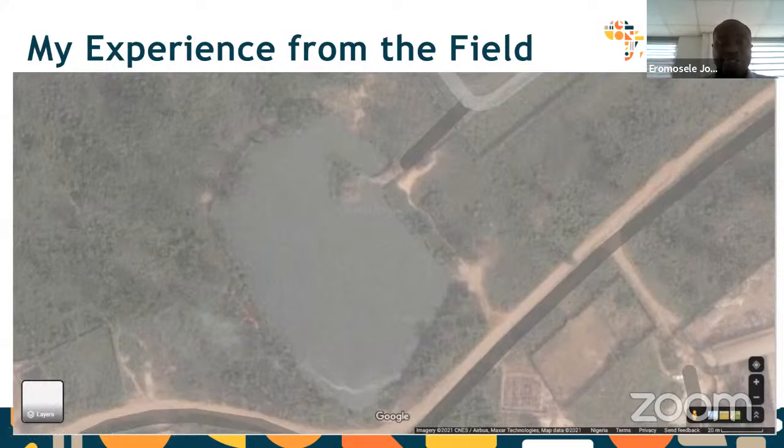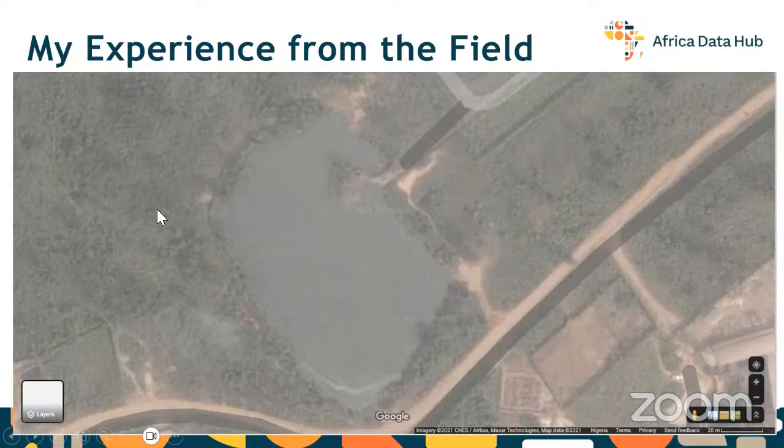We have drone footage of the community and of the pit. What you're seeing here is a black pit where you have hydrocarbons being deposited by the government over time, and this has infiltrated the soil.